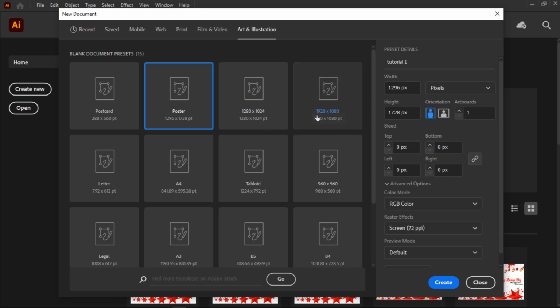And also, if I want to create a poster and I want it in landscape form instead of portrait form, just select this. The width and the height will switch immediately, because they have to change to suit your preference, whether portrait or landscape.